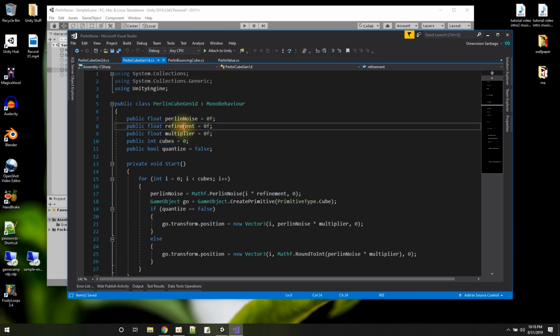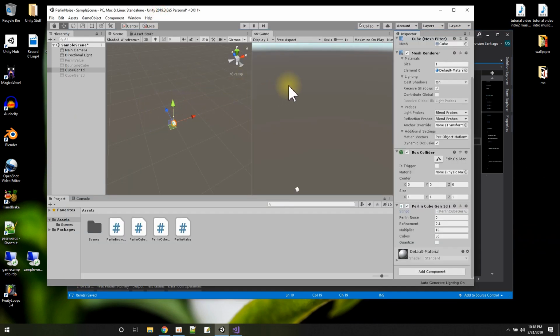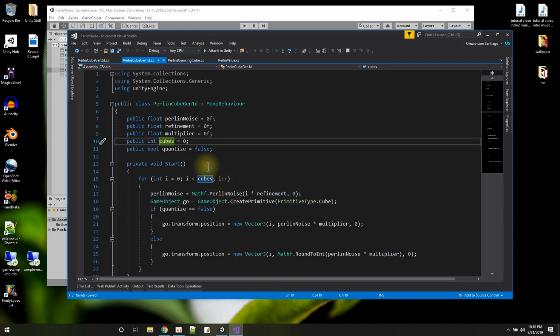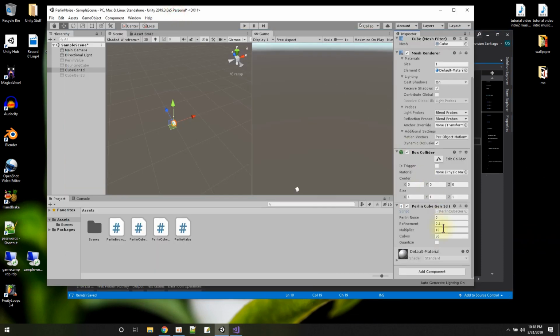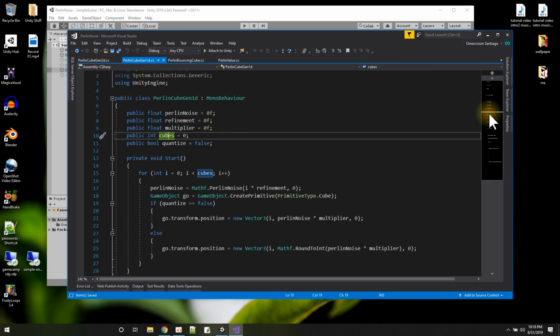The new value here is refinement. So we're going to use a loop to loop through how many cubes we want to plot on the x-axis. So cubes here, what did I say? It's 50. Okay, so we're going to have 50 cubes across. And how high they're going to be plotted depends on the Perlin noise value. So let's see.